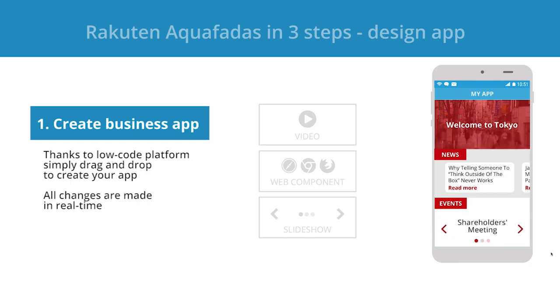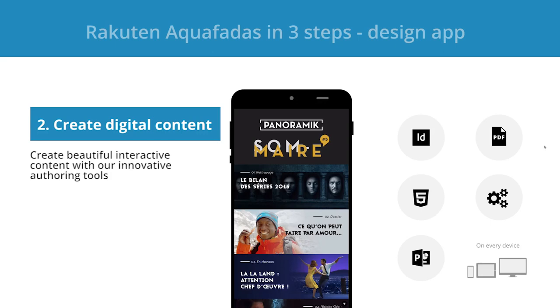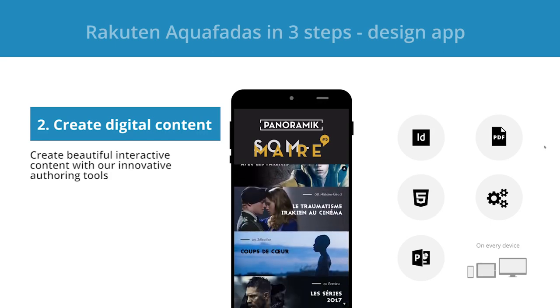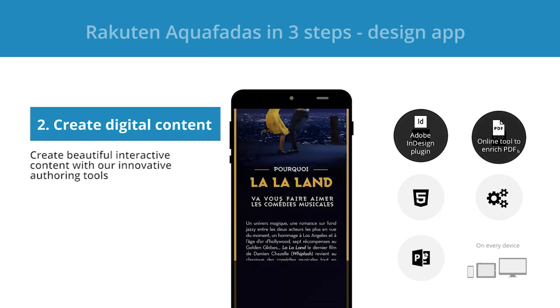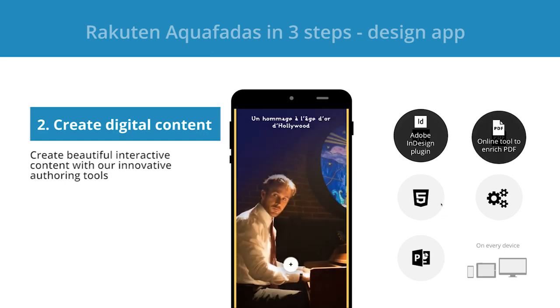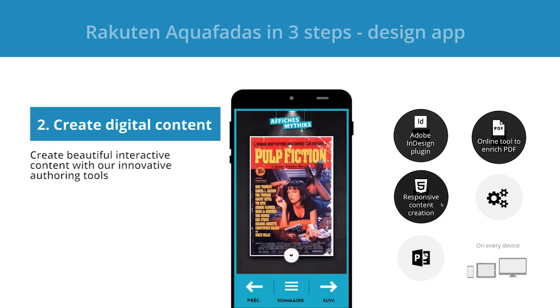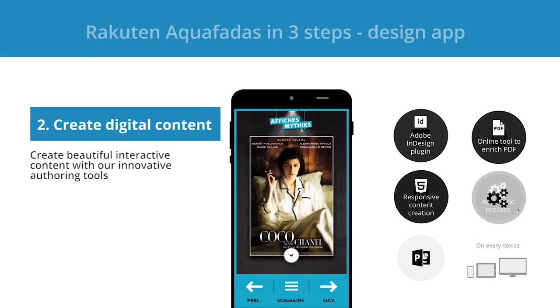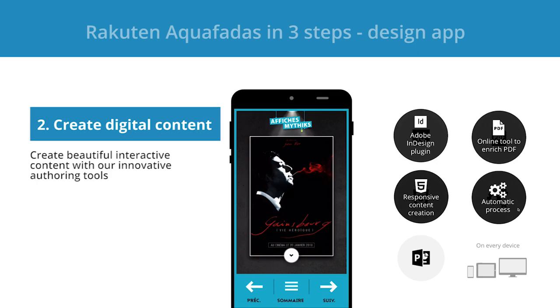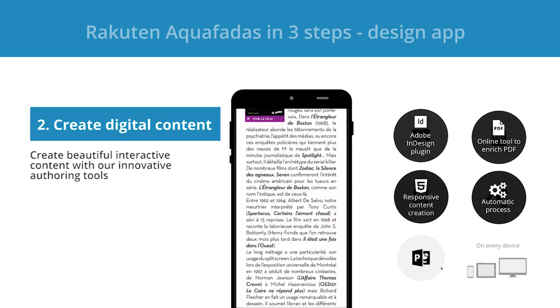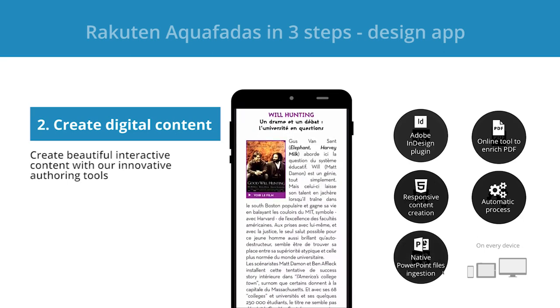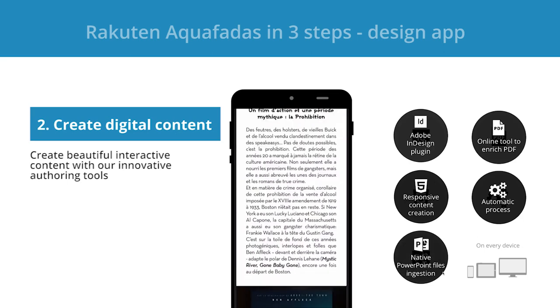Step 2. Now you can add engaging content inside your app to create beautiful mobile experiences. Choose from a wide range of tools from InDesign plugin to a PDF conversion tool, an HTML5 editor, as well as an automated transformation process. You can also ingest PowerPoint native files now and convert them to responsive web content.